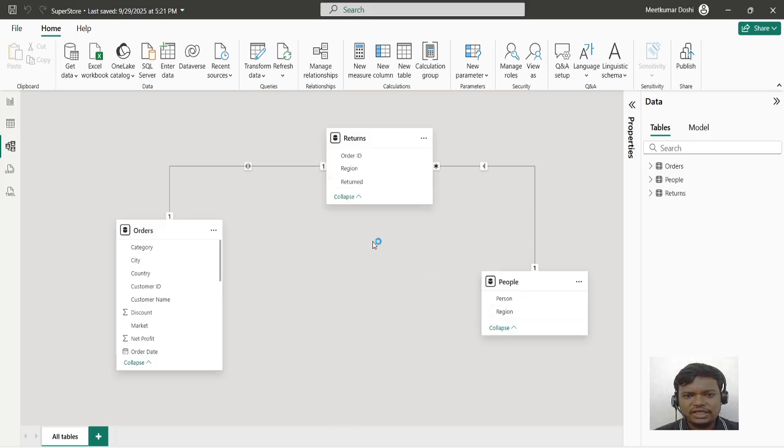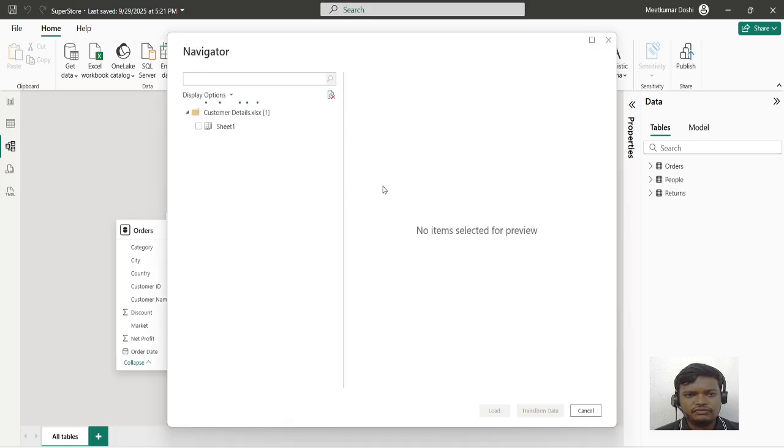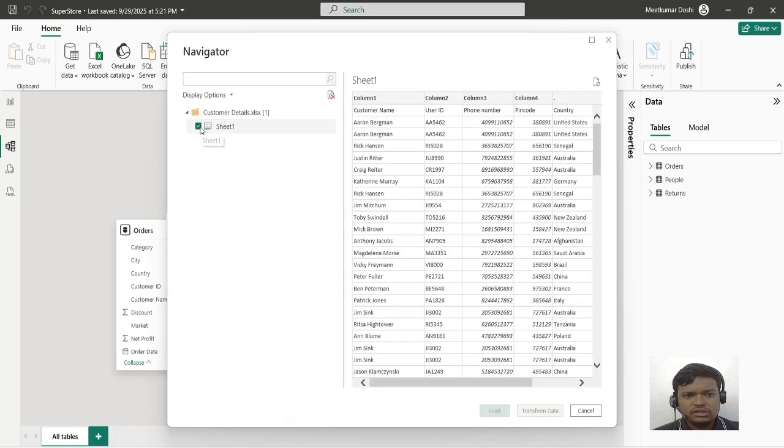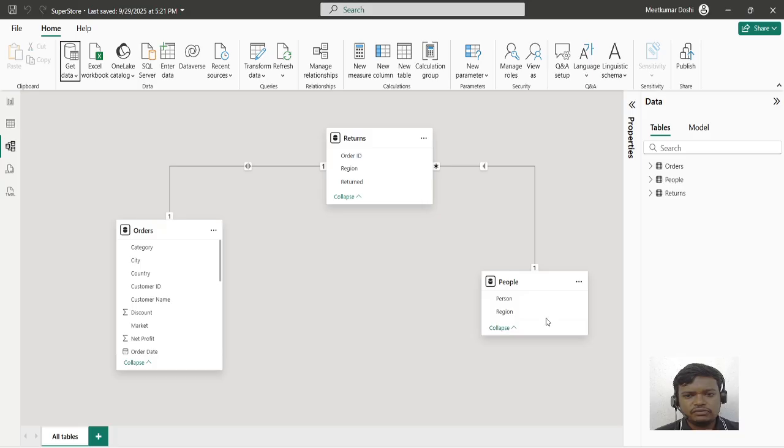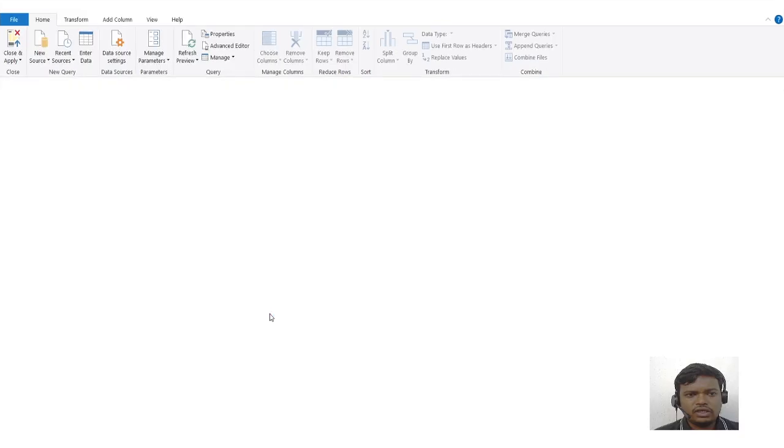So our data is getting imported. Meanwhile, let us wait. Yes. So we are going to import our Sheet1. Select this, transform the data. So we are transforming it under Power Query. Yes, the Power Query window is opened up. Let us wait for a while.